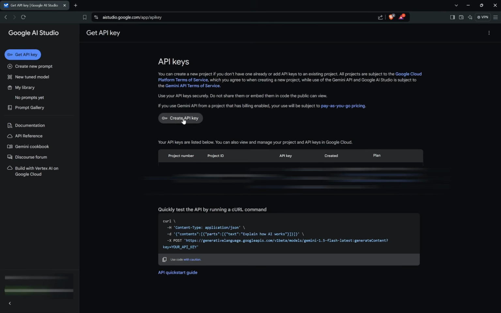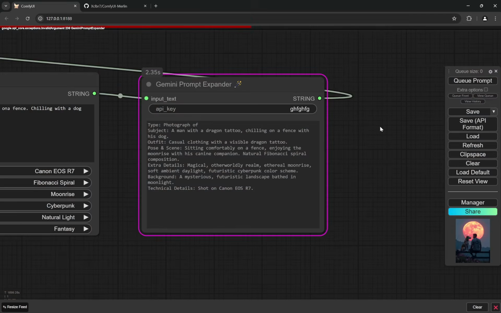If you are using the Gemini Pro version, generally it takes maximum 50 requests per day and you do not need that. Flash is more than enough. You get this API for completely free and that is why I'm using this, and that's it.